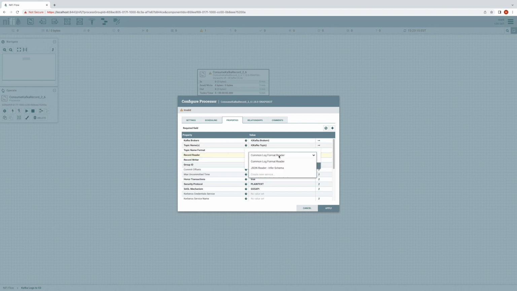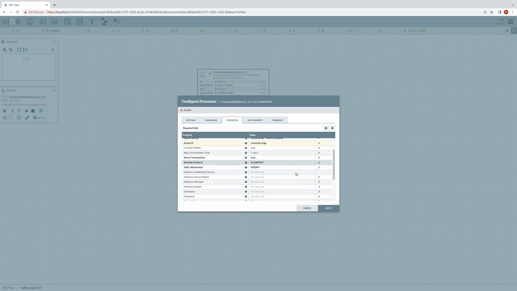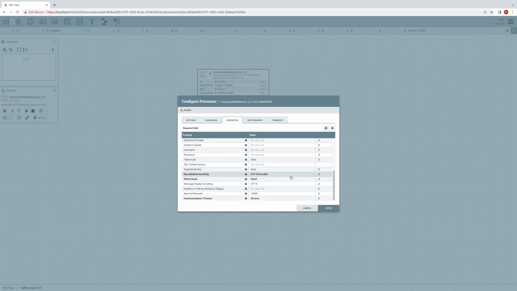Now for the record reader, I already have a record reader set up that's going to read our log data for us. And for the writer, I'm actually going to go ahead and convert the data from raw log formats into JSON so that it's easier for our consumers to parse and make sense of the data. For the group ID, I'll call it consume logs. And we will also choose the offset reset as earliest.